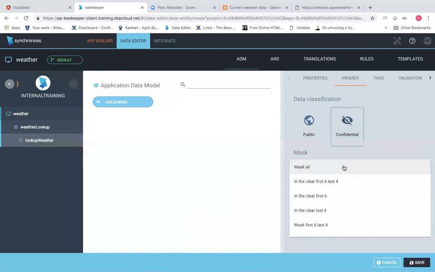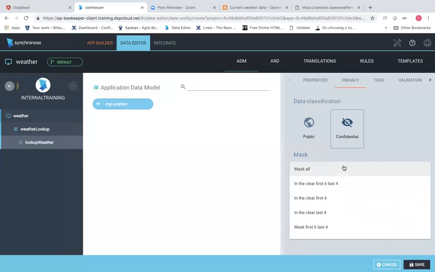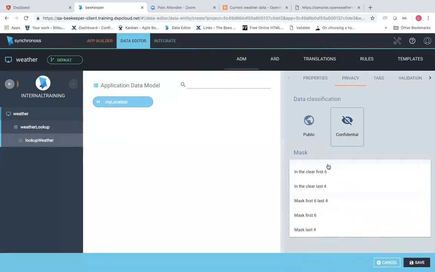So for example, whenever you log into Google or Facebook or YouTube and then you reset your password, for security purposes, they mask the first 4 characters of your email address with asterisks. That's exactly what you can do here. So you have an option to choose between masking a certain amount of characters.